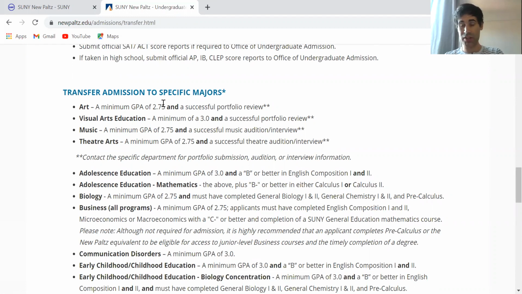So for example, let's say you want to go to New Paltz and you want to study adolescent education. Well, what are the requirements? So it says here, adolescent education, you actually need to have a minimum GPA of 3.0, and you have to have a B or better in both English 101 and 102. So as you can see, there are additional admission requirements.